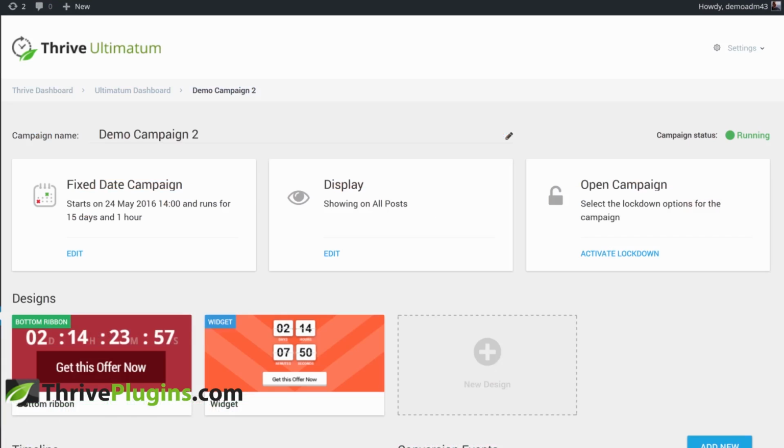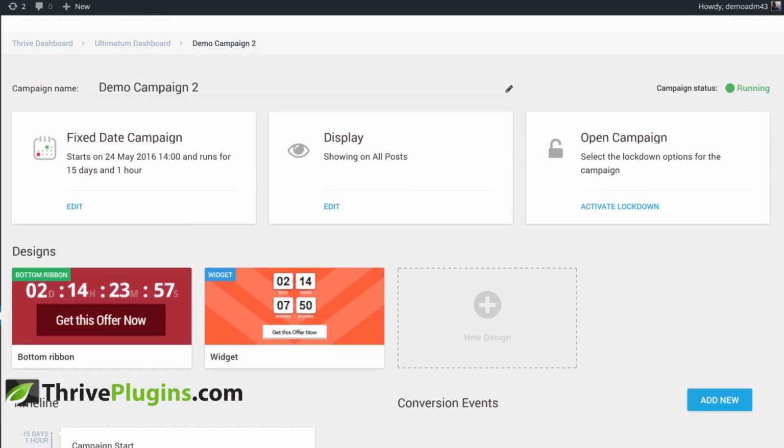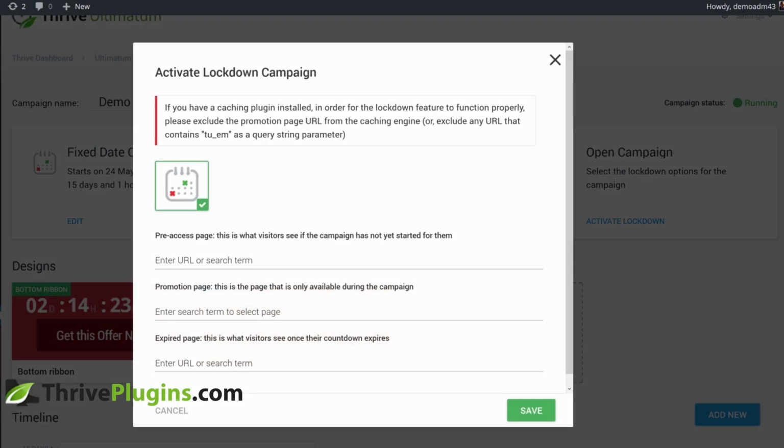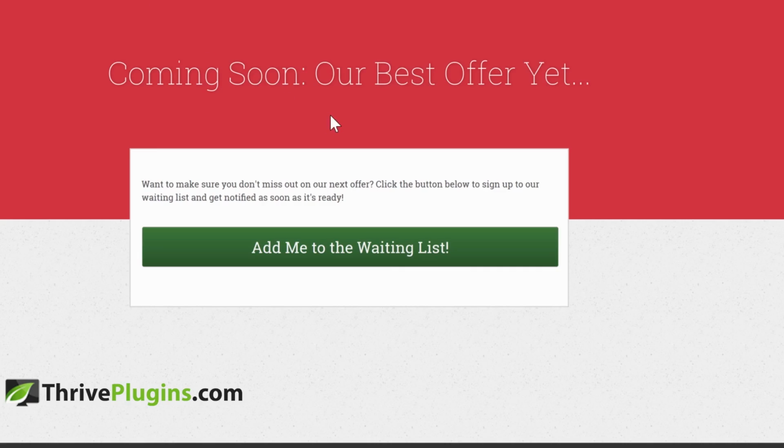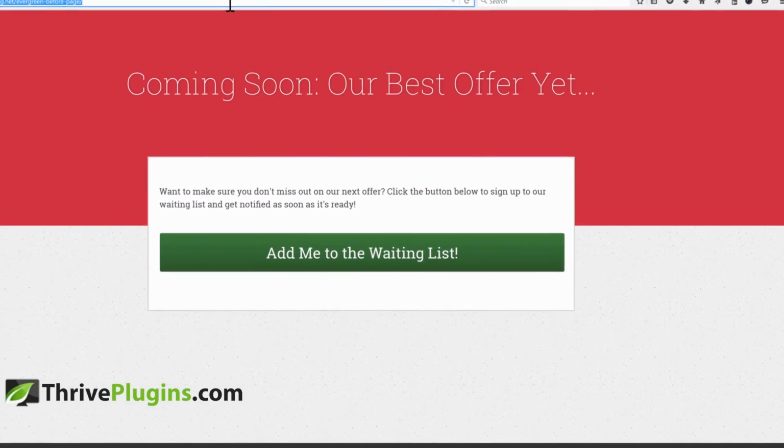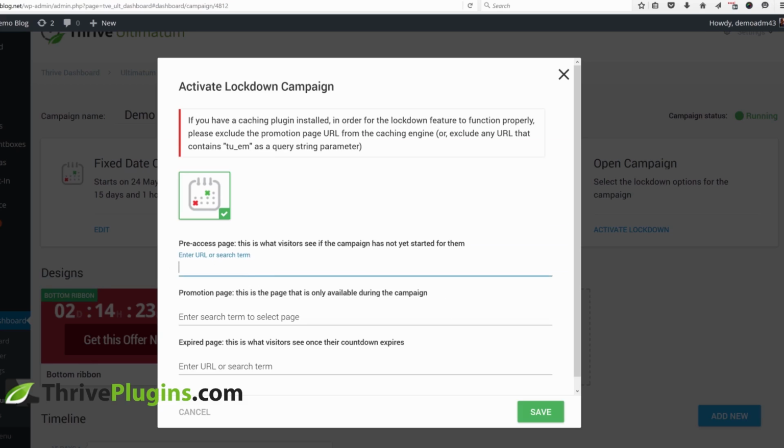But now let's start making this a bit more interesting with some more advanced features. First of all, let's activate the campaign lockdown. For this, we need 3 pages. So we've got 3 pages here. This is our coming soon page. This is what I want to show before a campaign starts. And so let me get this URL, and I'll put this in the first URL field right here.